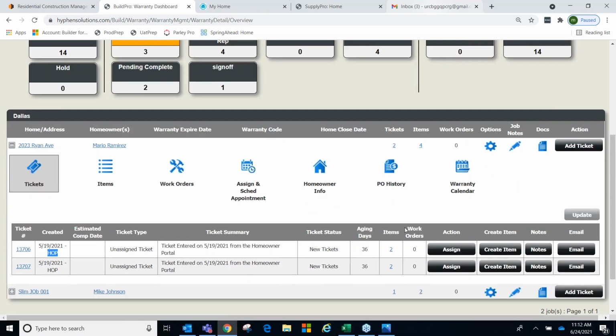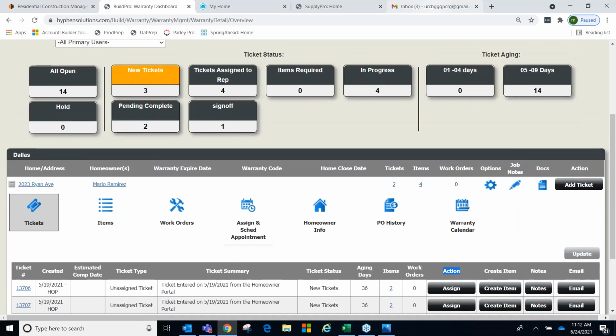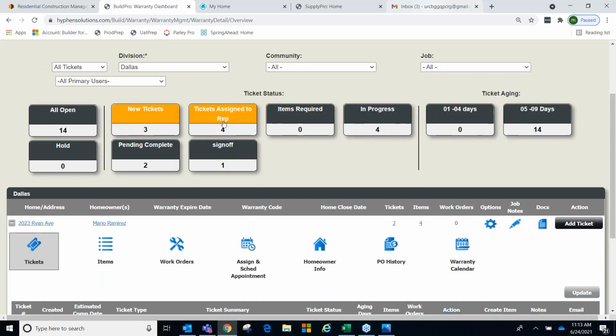Now, the idea here is that we need to take actions. As you can see in this column, we're going to take actions to get these tickets to migrate from one status to the next. In my environment, when the ticket lands, it lands in our new ticket bucket. We then assign said ticket to the corresponding representative, which progresses that ticket over to tickets assigned to rep. In my environment, at that point, the warranty representative receives an email letting him know that a ticket has been assigned to them. They log into BuildPro, they pretty much start their process at the second status.